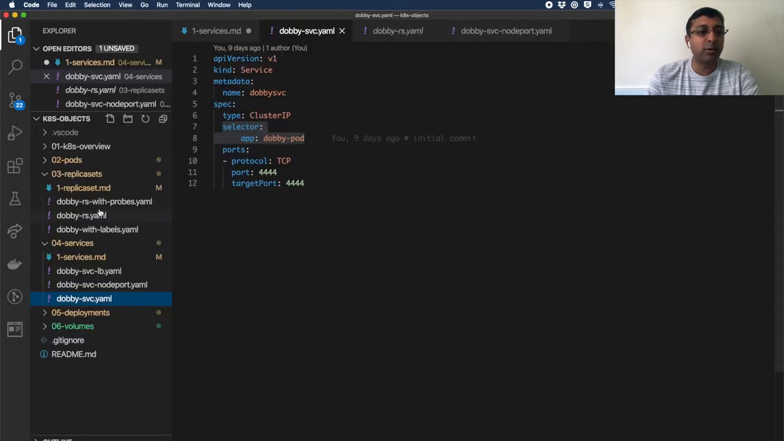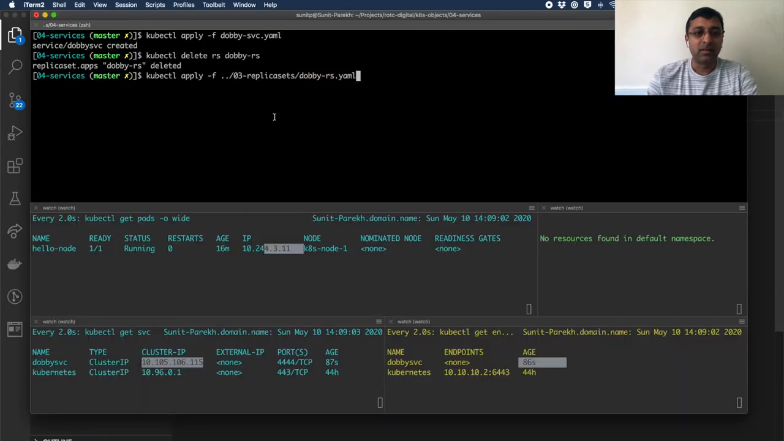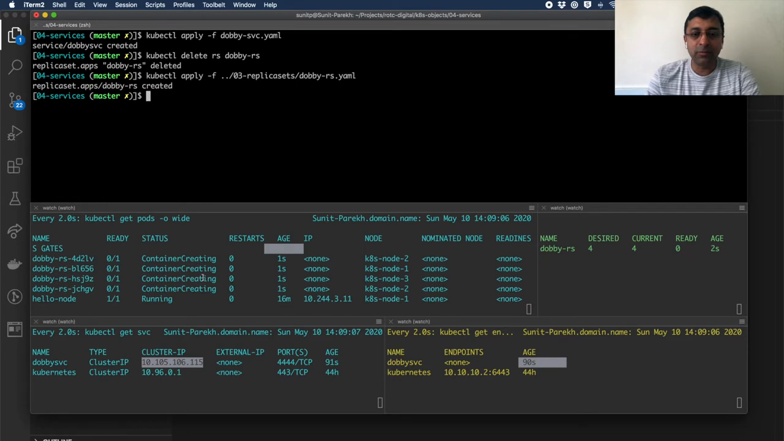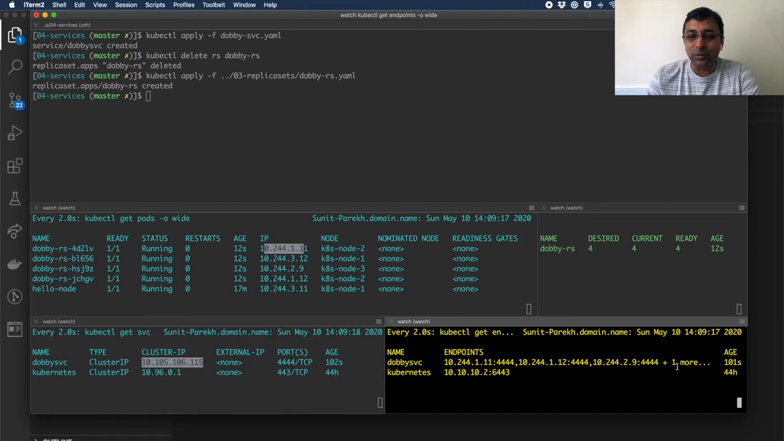This time, I'll increase the number of pods to 4. So I have 4 pods coming up. Notice here: 1, 2, 3, and 4. All the pods are added to the endpoint. The cluster IP is still exactly the same that I had before.